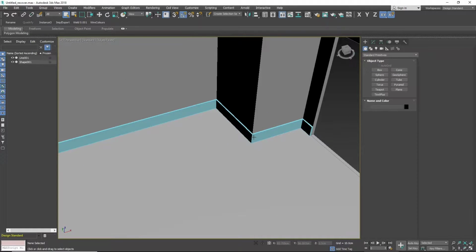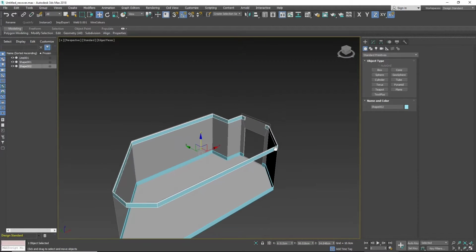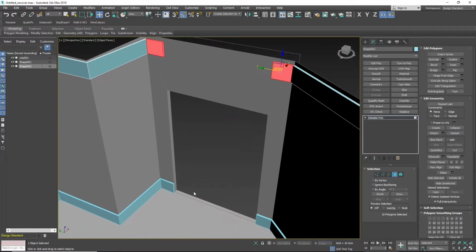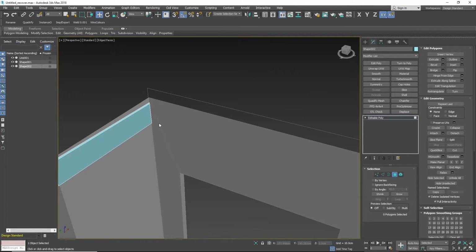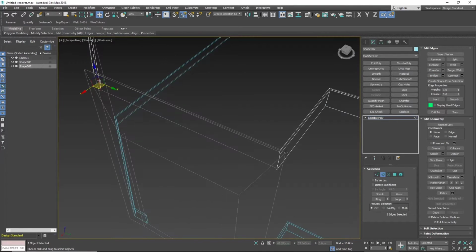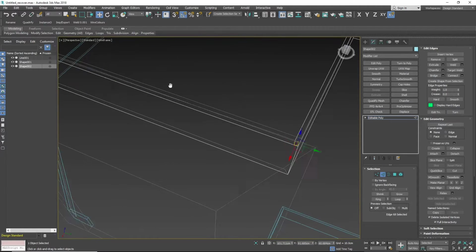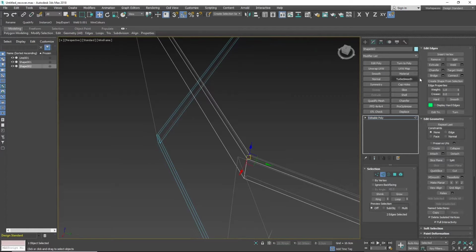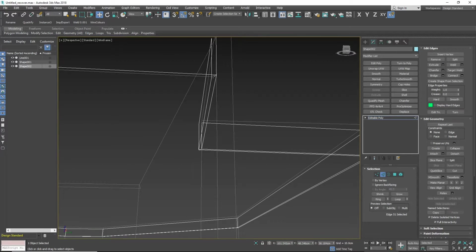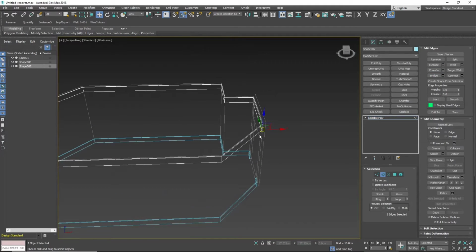What we can also do is select the skirting board and duplicate that and just quickly clean it up where the doorway is. Use the bridge to clean this up. There's many ways of doing this, of course, but the bridge is as good as any. So there we go, we've got some coving there.